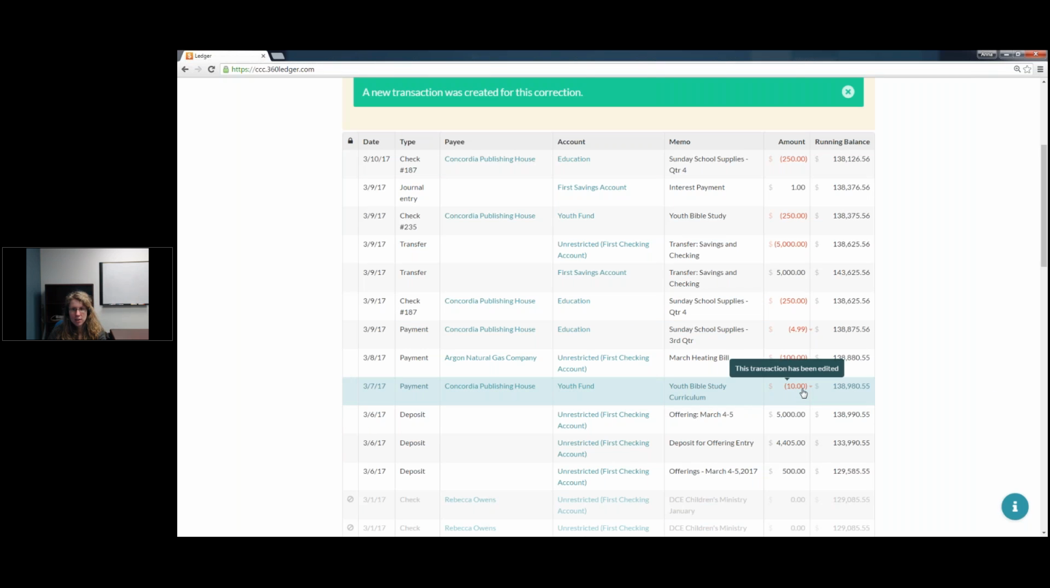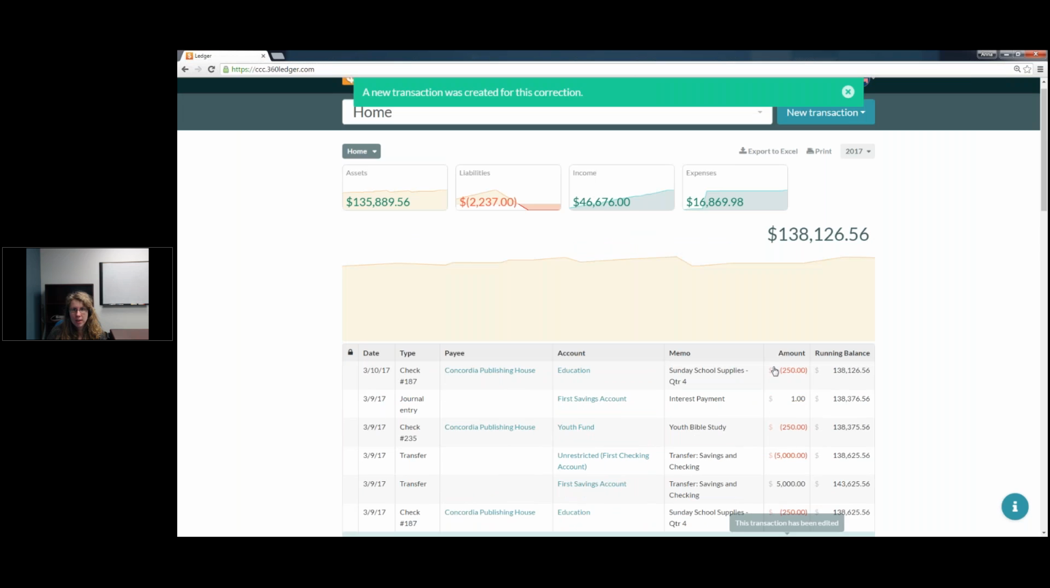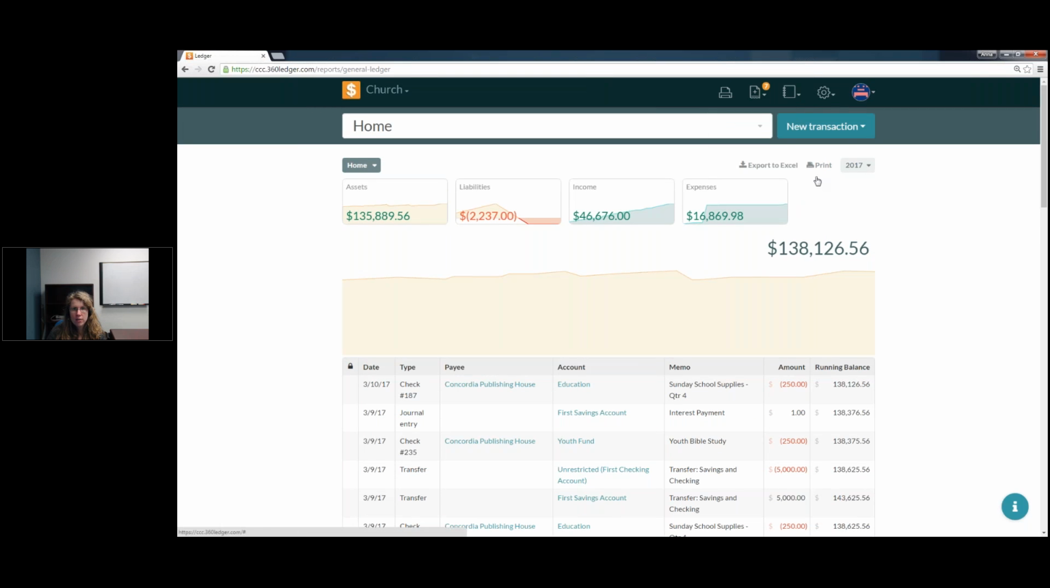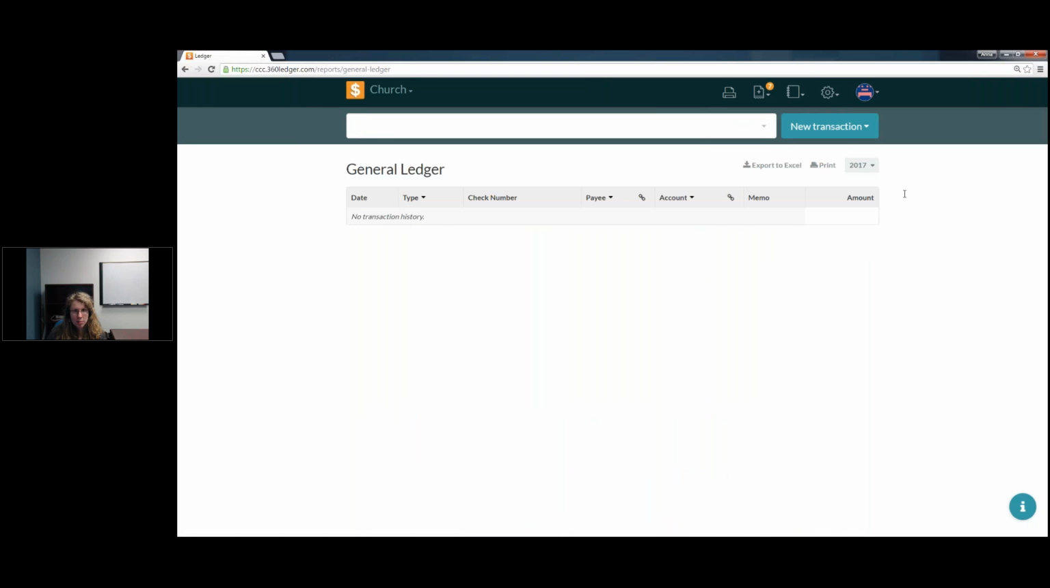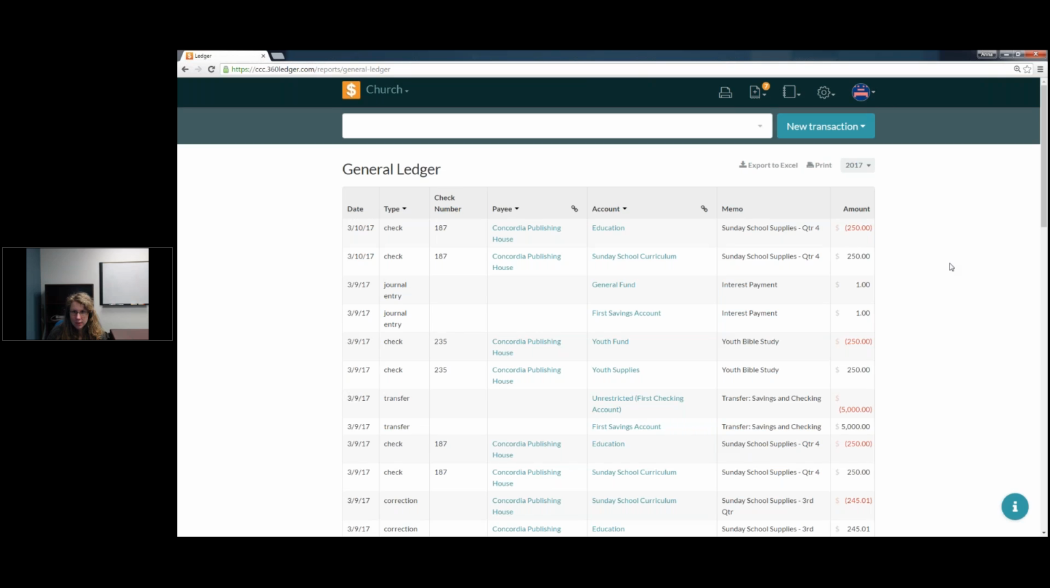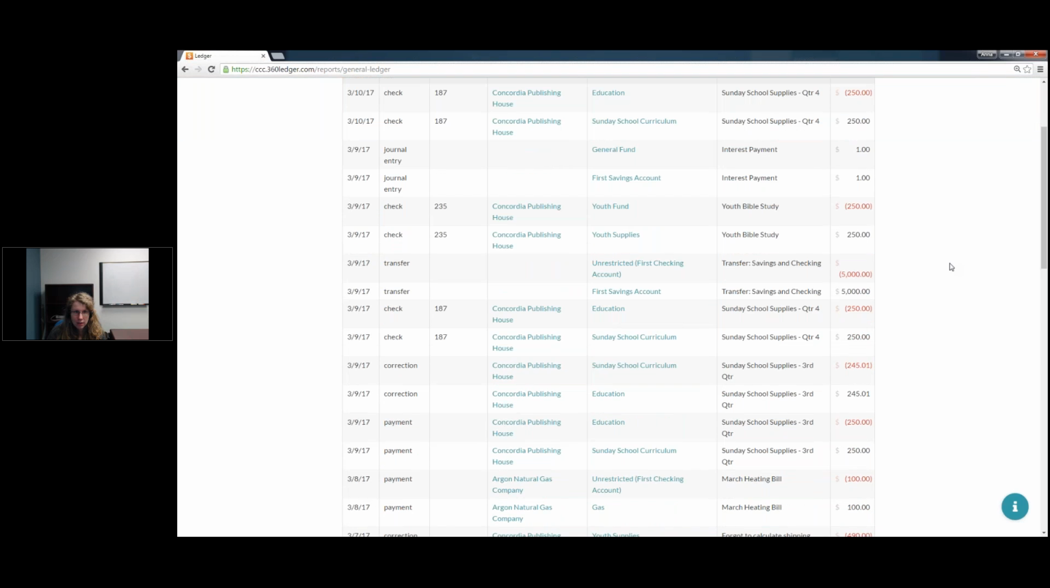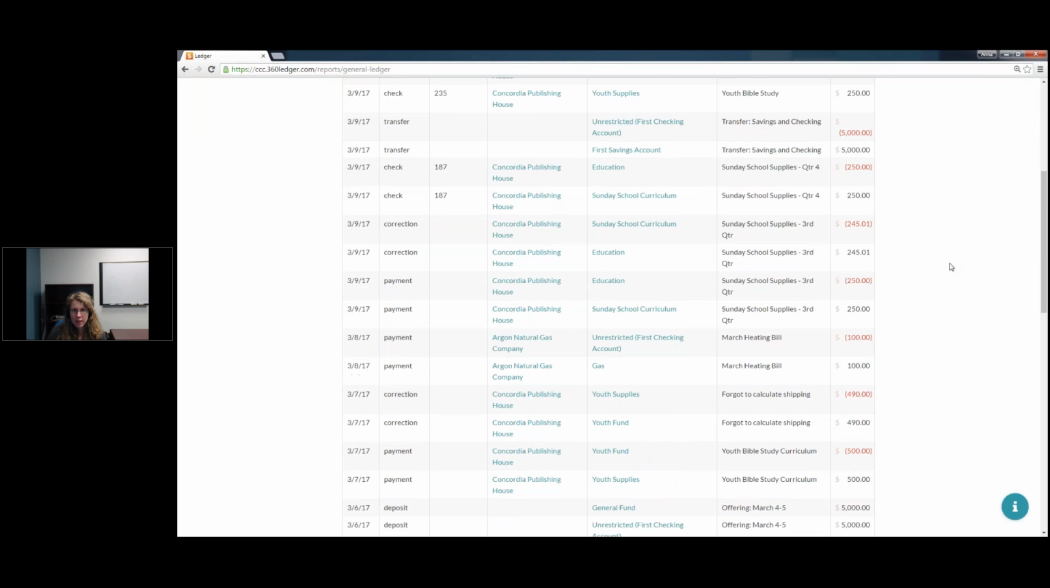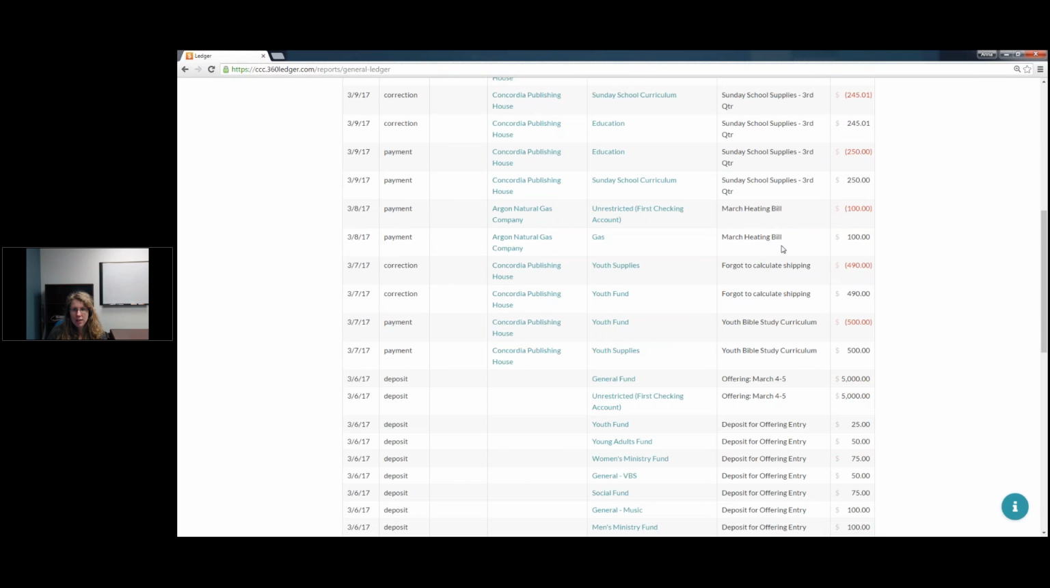You can see the correction is listed here, and if you hover over it, it lets you know your transaction has been edited. And then also, if I go over to my general ledger report, there's a record of that journal entry taking place. So I'll scroll down here, go back to March 2nd, and you can see that my forgot to calculate shipping is right here.